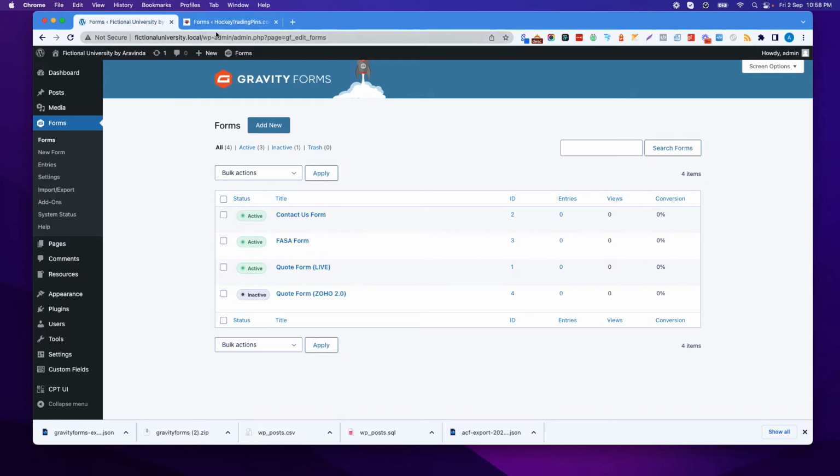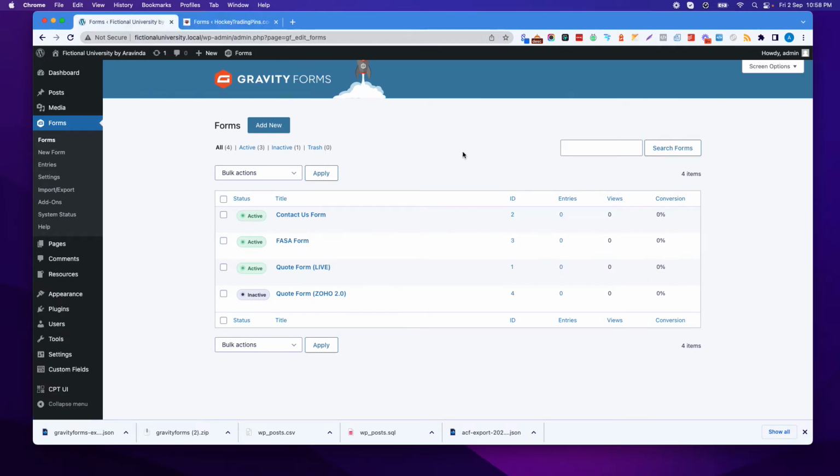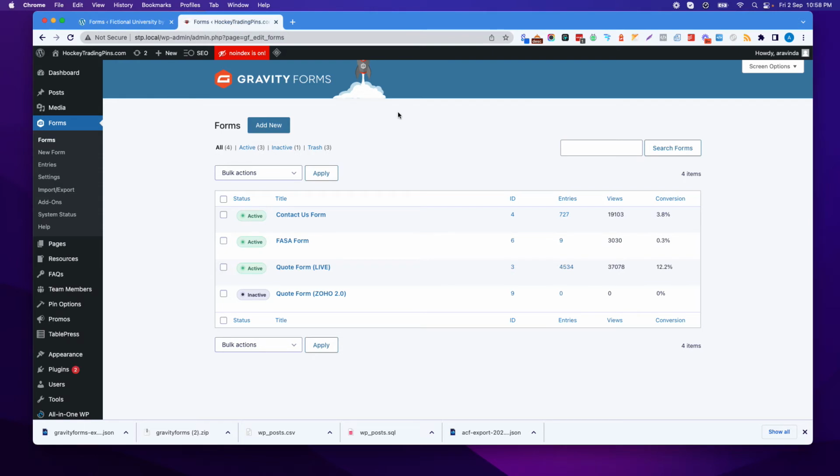Problem number 2 is, if you see here, the entries here, the entries 727, views 19103, conversion, this information here is missing from here. You do not have that information. You cannot export and import the entries and views and conversion and other data. And you can only do that with the use of a plugin.